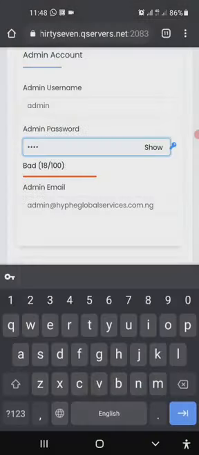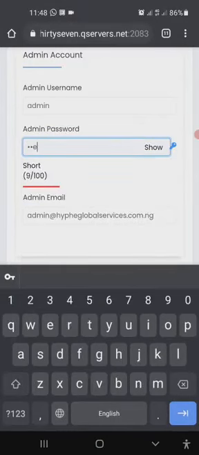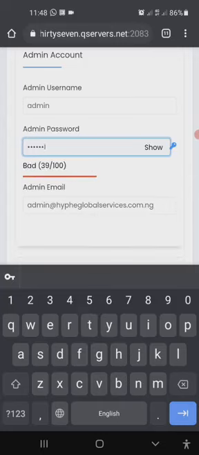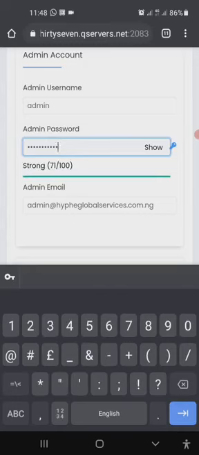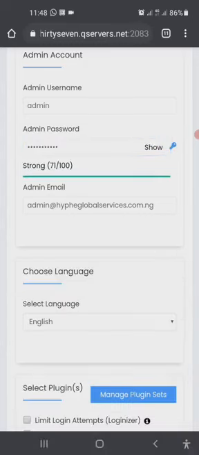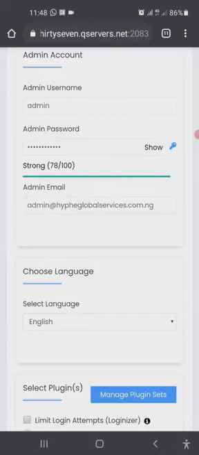Or you can decide to put your own password. Let me put my own password, which is this. Is that? Yes. See now, that's the reason why you have to check if it is okay.